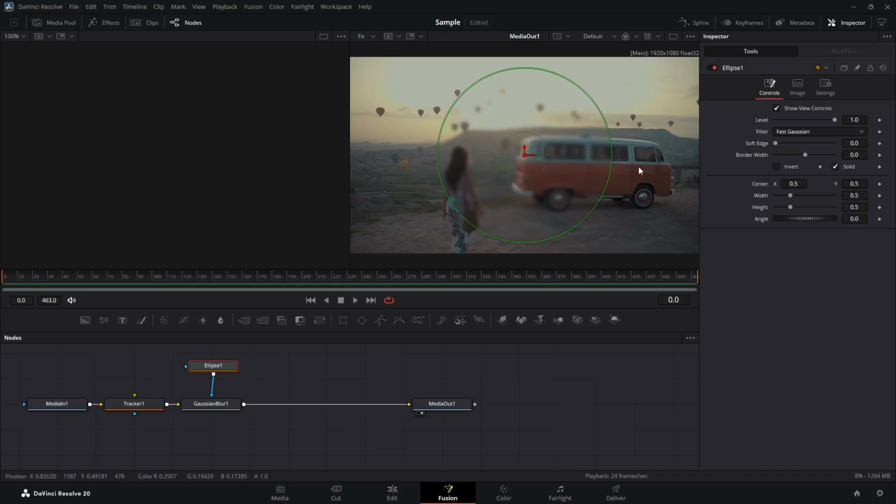With your shape connected, click on Inspector in the top right corner of your screen. The Inspector panel is where you'll find all the detailed controls for whatever node you have selected. Right-click on Center within the ellipse settings, then click Connect to, and select Tracker 1 from the list. This links your ellipse shape to the tracker, so it moves exactly as your tracked object moves.